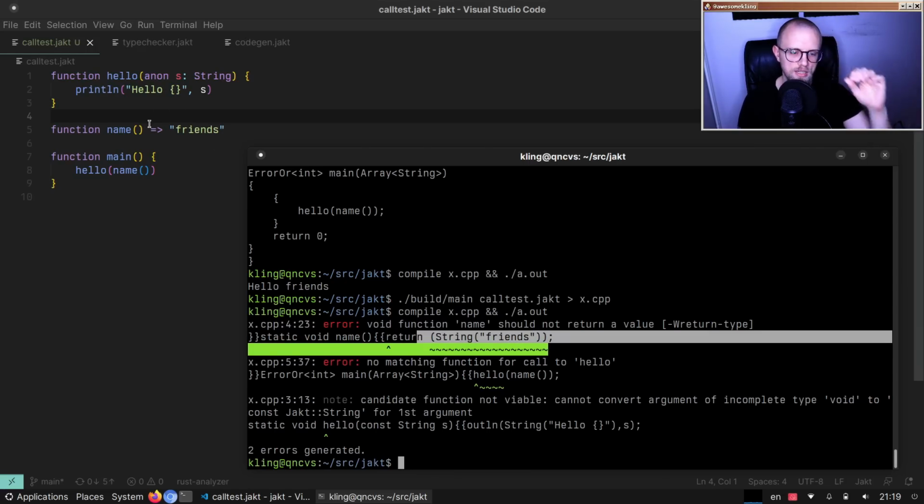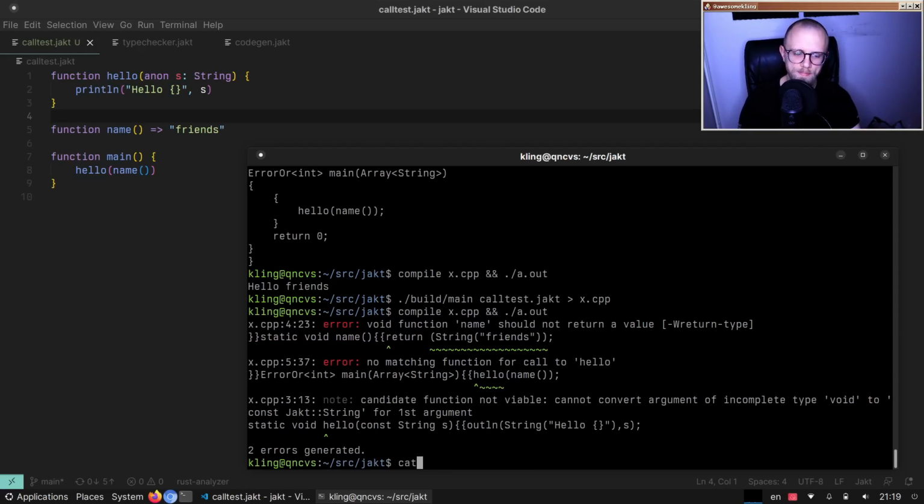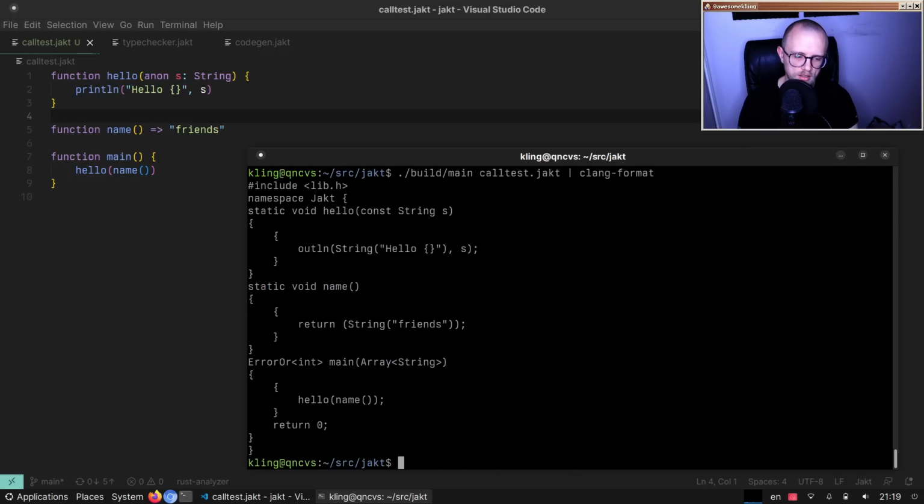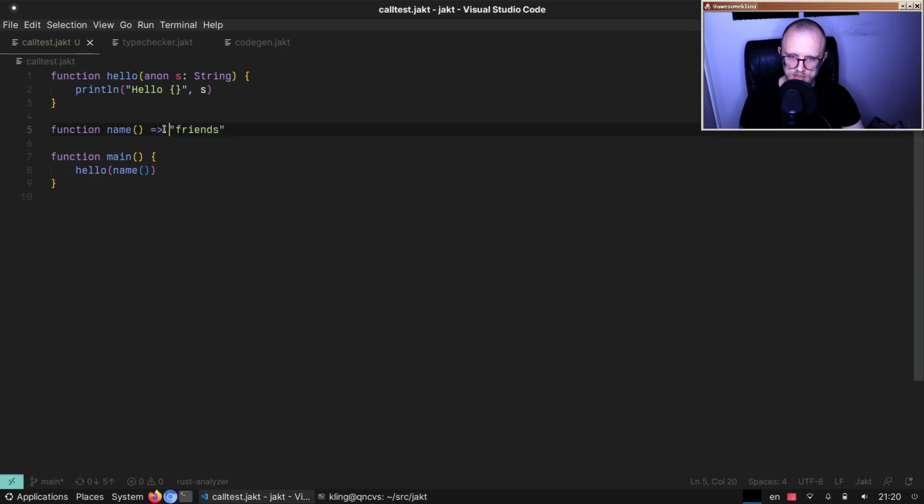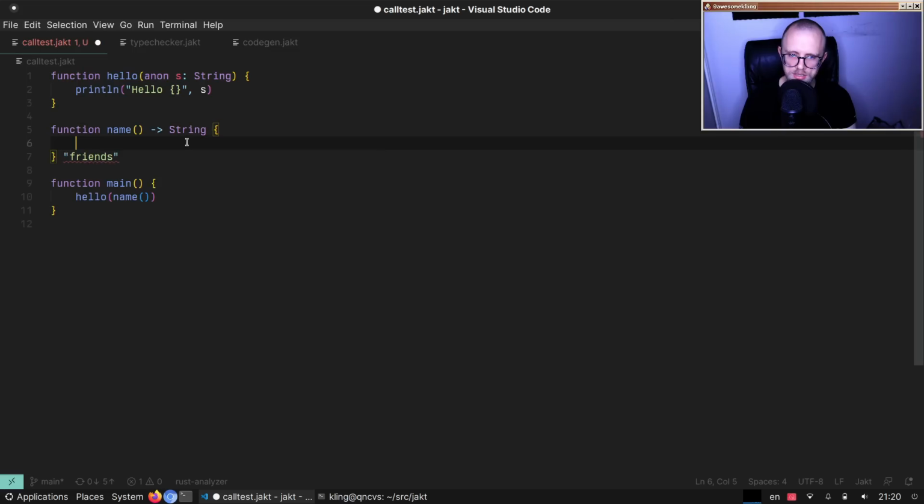Oh, we don't actually emit the correct return type. See, static void it says here, but it should actually infer the return type in this fat arrow function case. So, okay, let's ignore fat arrows. What if I did this? Would this work?